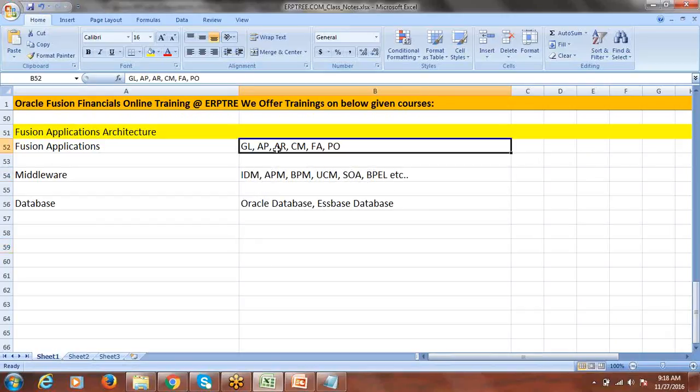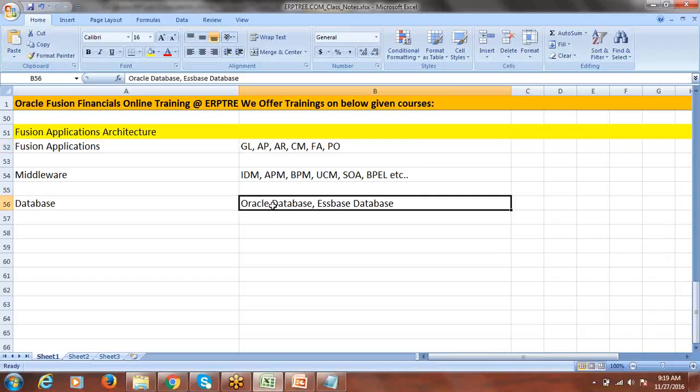With the Fusion applications, what happens? We can do the system configuration, and we can have a transaction part. Then the information will get stored in the Oracle database. Finally, it will get stored in the database. We'll talk about this in more detail.